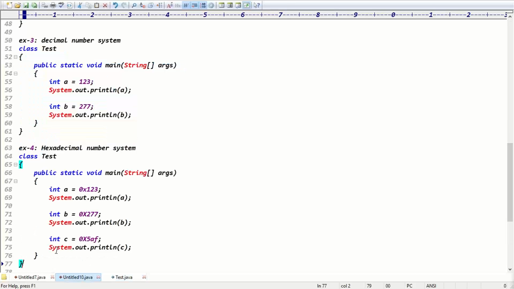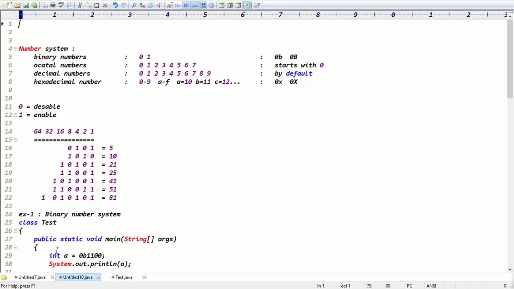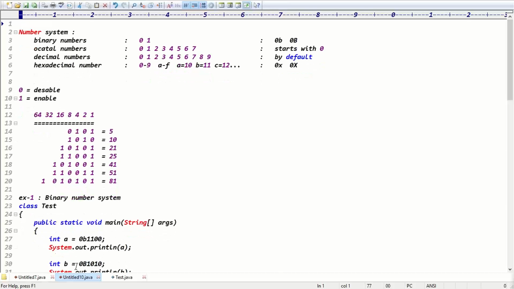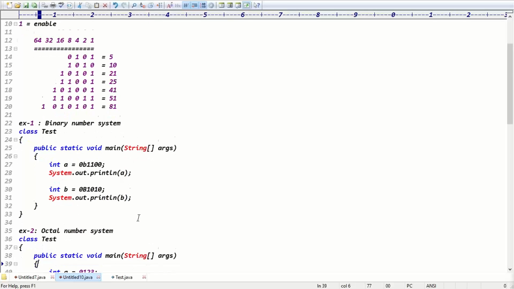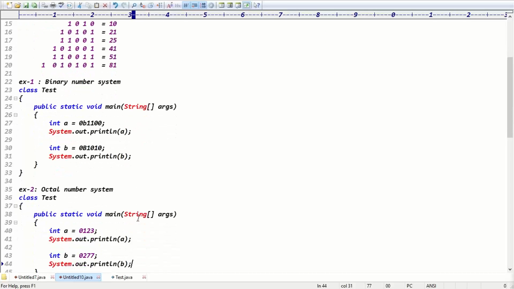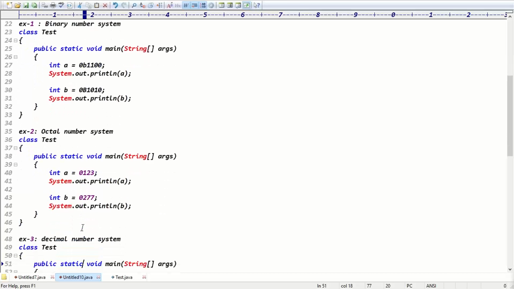Guys, this is like four number systems. One is the binary number system, like we can go for the 8421 code. Binary is base 2, like 10001. The octal number system starts with 0, a number starting with 0 is called octal. Here I can go for 8 power 0, 8 power 1, 8 power 2, like that.